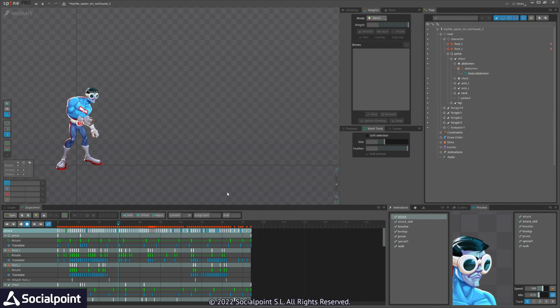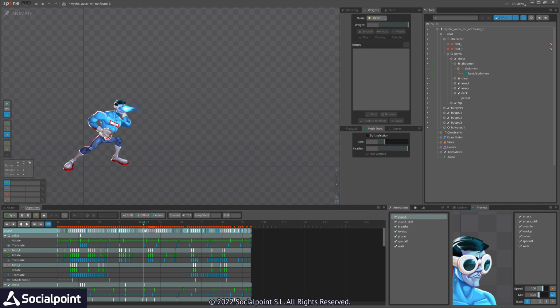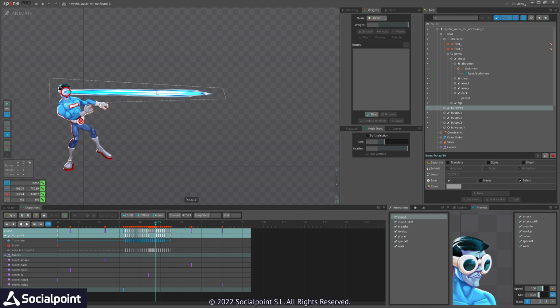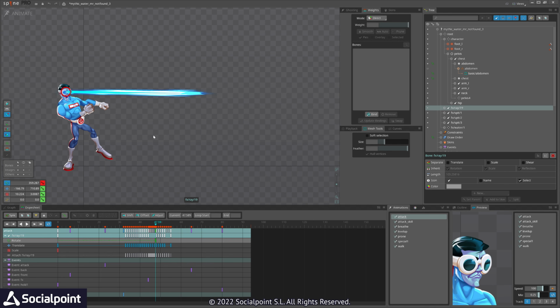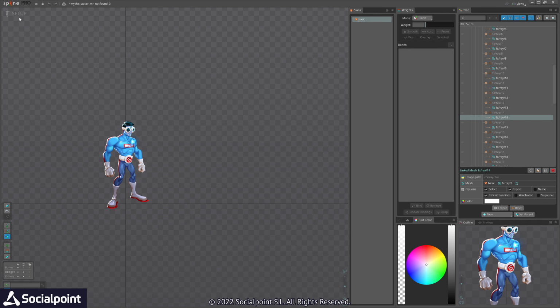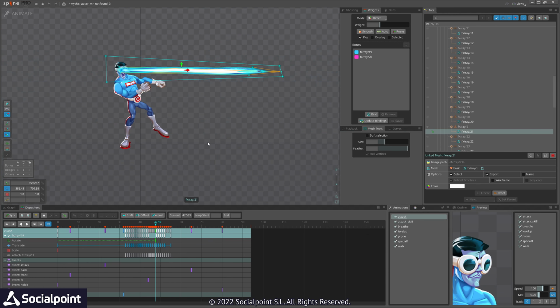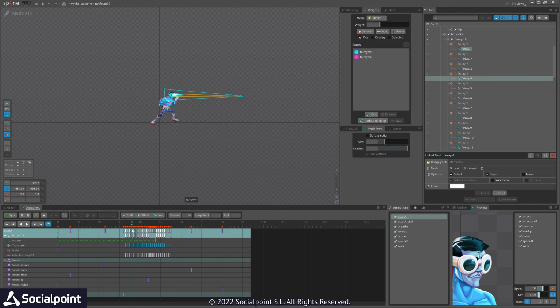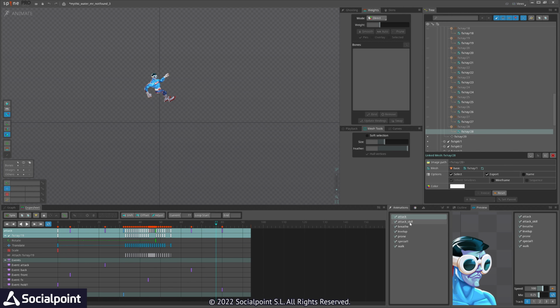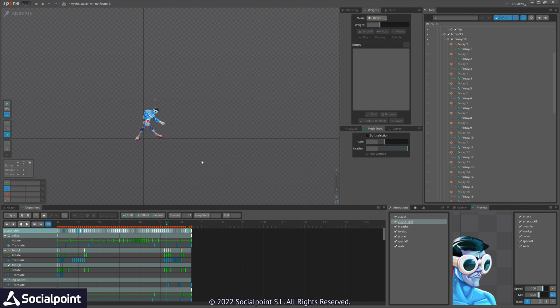Let's see the attack animation. And we have some laser here, which is a scaled original image. So we are scaling it to get a straight impact. And we will be, of course, using it in the other animation of this character. We'll show you in a moment.